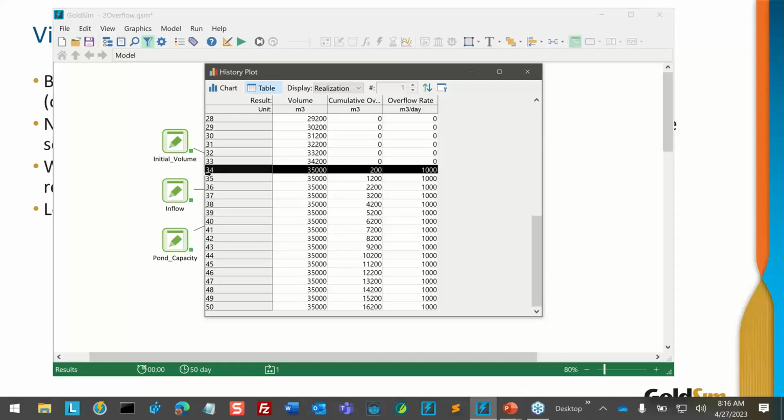This did not start to overflow at 34 days, right? It says the overflow rate was 1,000, but the cumulative overflow at 34 days was 200. We didn't overflow 200 cubic meters instantaneously. What happened was sometime between 33 and 34 days, the pond started to overflow. GoldSim knew that. There was an inserted time step here. We're just not seeing it. But the results of that inserted time step are certainly apparent.